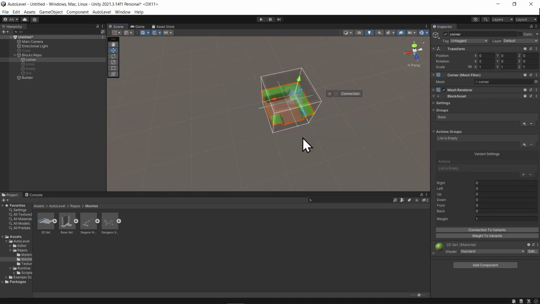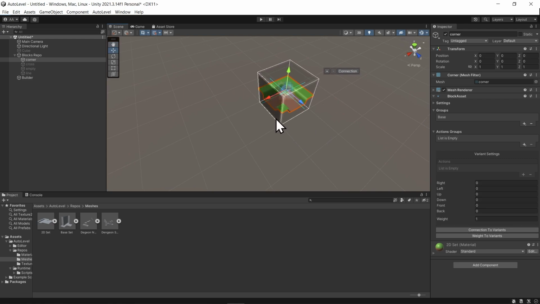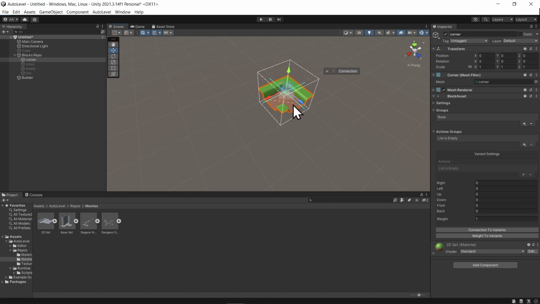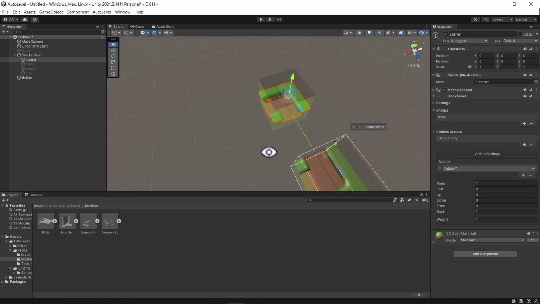We can create a connection between any two faces by holding the Shift key while making the connection. I will click on the right face, then hold the Shift key and connect it to the front face. Now, the front and the right face have the same ID. However, they will not be connected as I mentioned before. Now, when we create a variant, the variant will rotate the IDs with it, and the connections will be created.